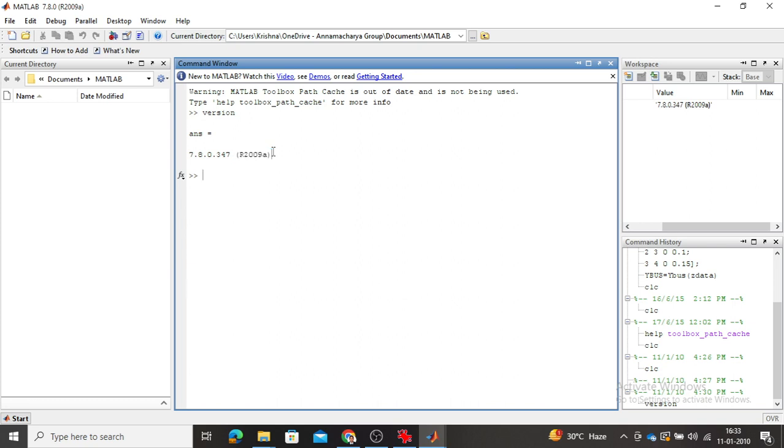So this is the version released in the year 2009 A, in the sense in the month of Jan or Feb. If it is 2009 B, then it may be released in the month of June or July, but in the same year 2009. Okay, so after this, firstly I would like to start with variable creations.